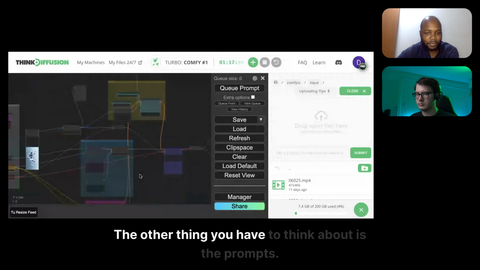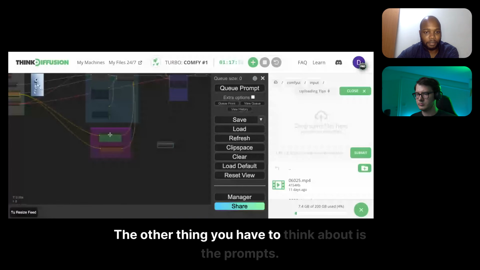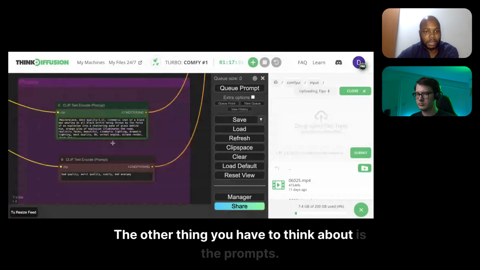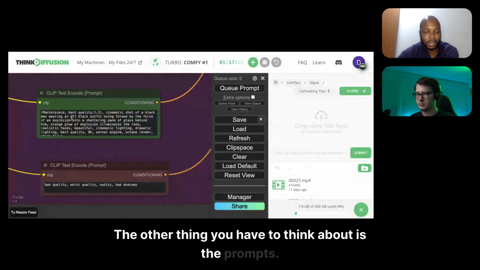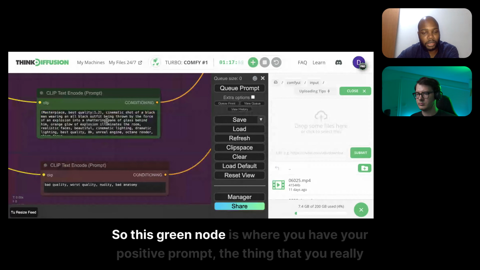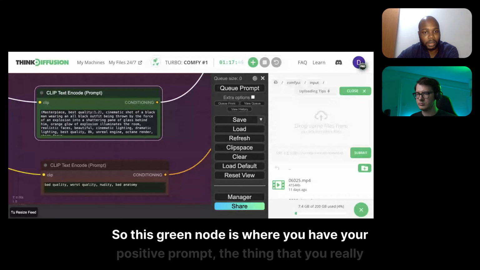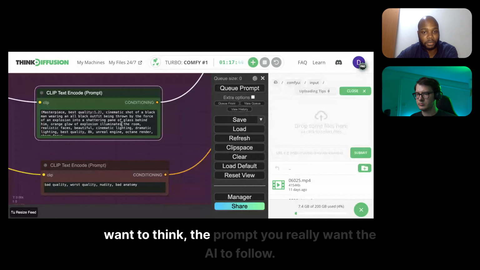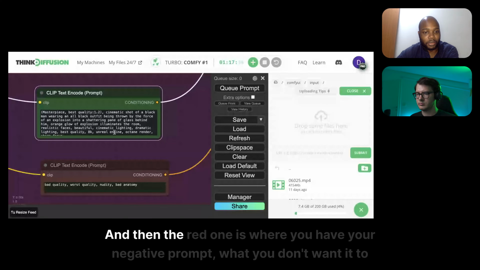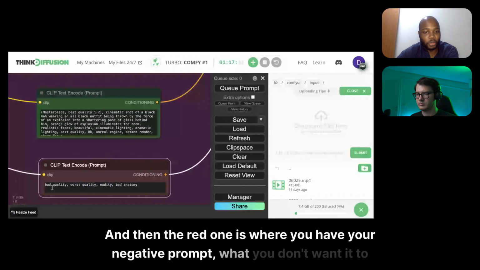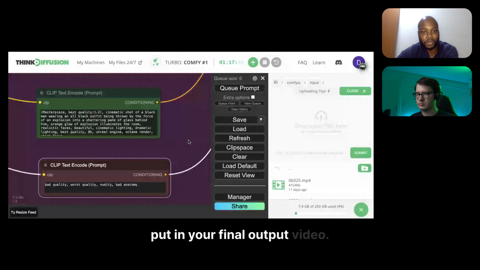The other thing you have to think about is the prompts. So this green node is where you have your positive prompt, the prompt you really want the AI to follow. And then the red one is where you have your negative prompt, what you don't want it to put in your final output video.